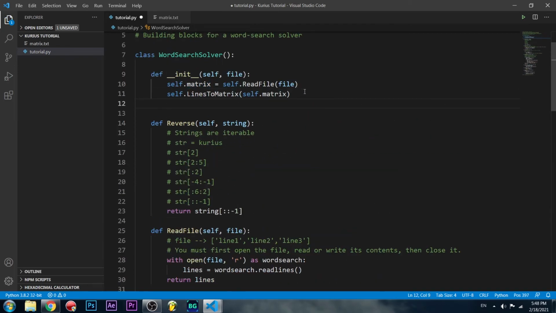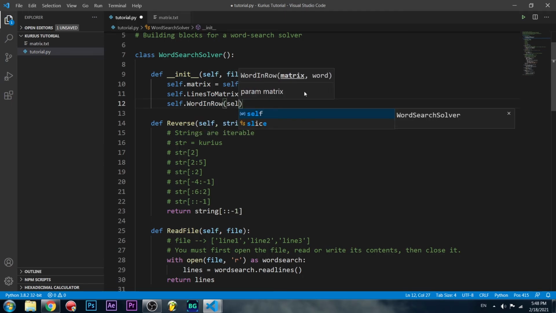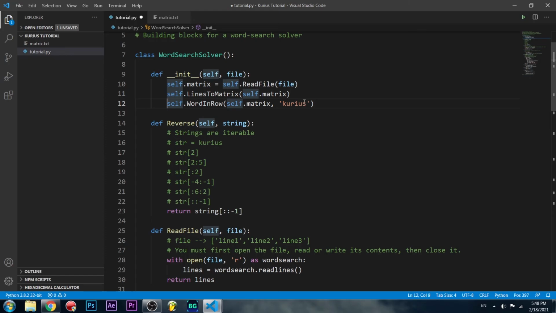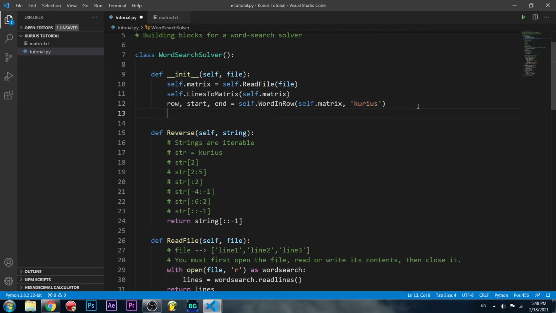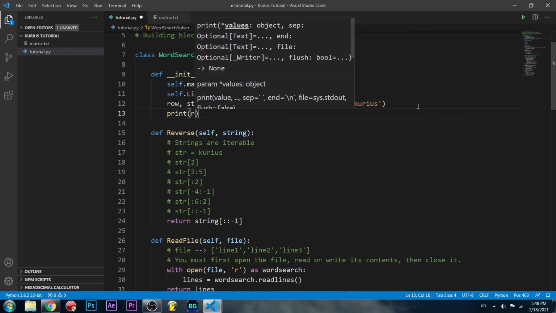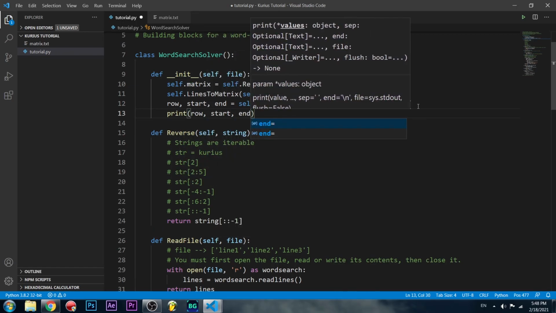And then we would also need to do the self.word in row, give it the matrix, and give it a word. Let's say Kurius. And we would need to save the output of this into 3 separate variables. So we're going to have the row index, we're going to have the starting index of the word, and the ending index of the word. Okay, and then we can print the row start and end just for our own reference.